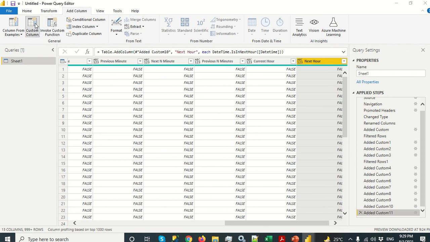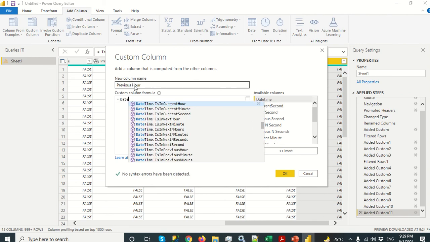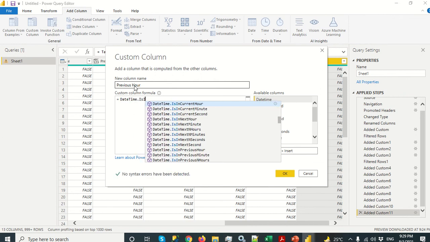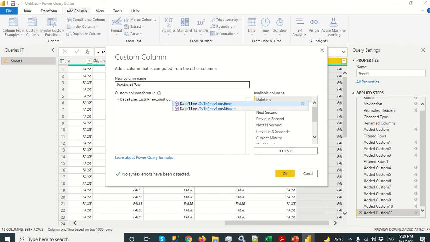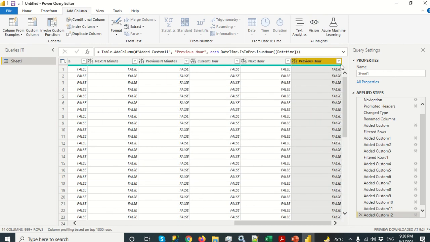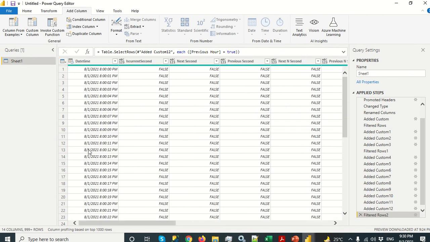Previous hour, we need to talk about previous hour. So DateTime.IsInPreviousHour, and we give DateTime. Let's load it, let's search it. Load more, look only for true. It should give us between 8 p.m. to 9 p.m. That's true, that's what we got.